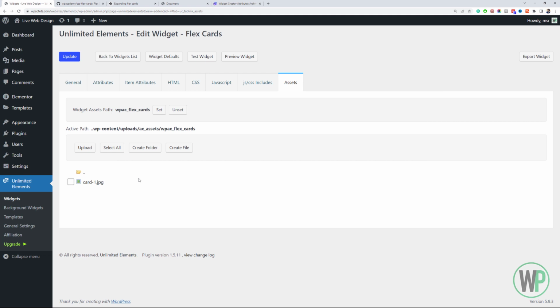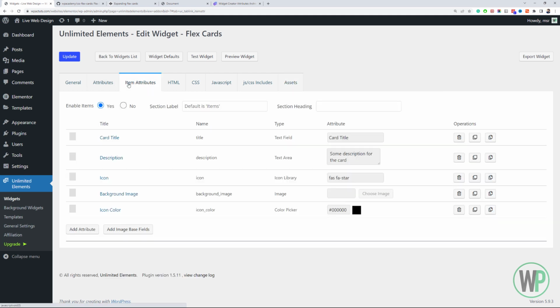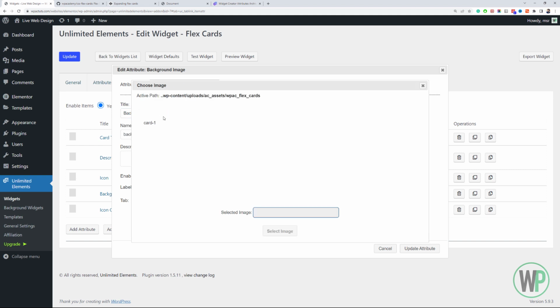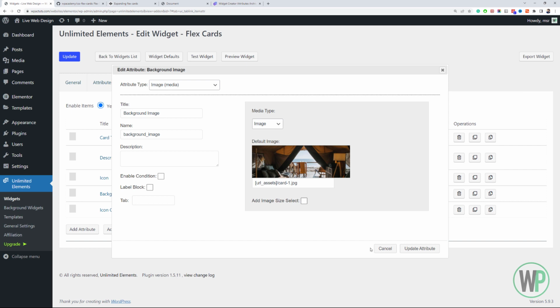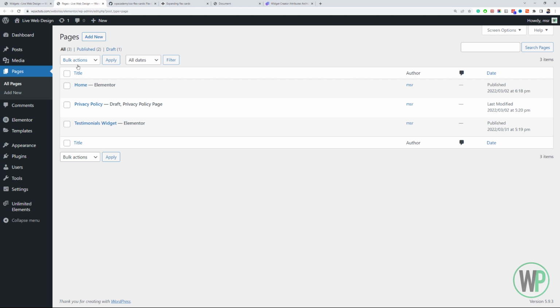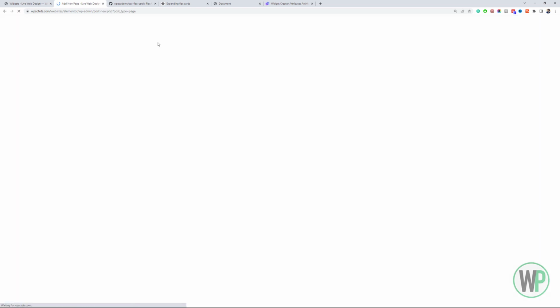Okay, now let's get back to items attribute and select the background image. Now you will have the option to select a default image for the card. Update. Now let's test this widget. Go to pages and I will create a new page to test this widget.